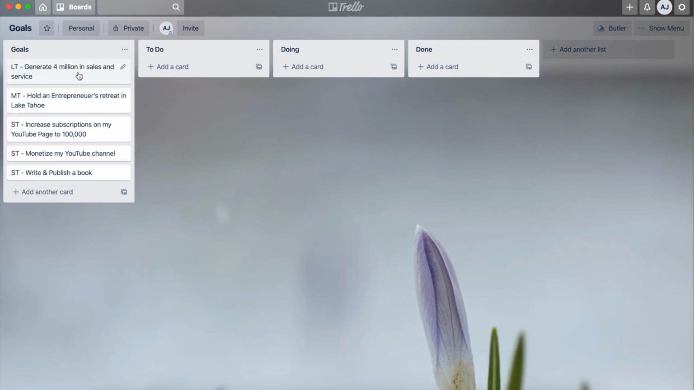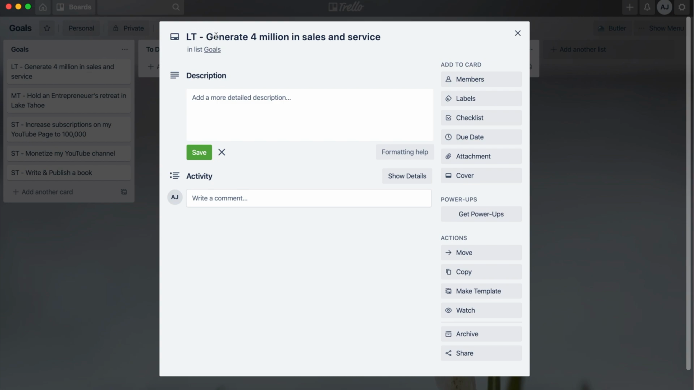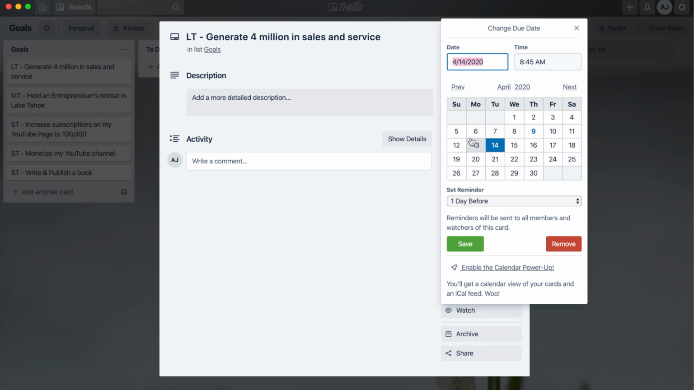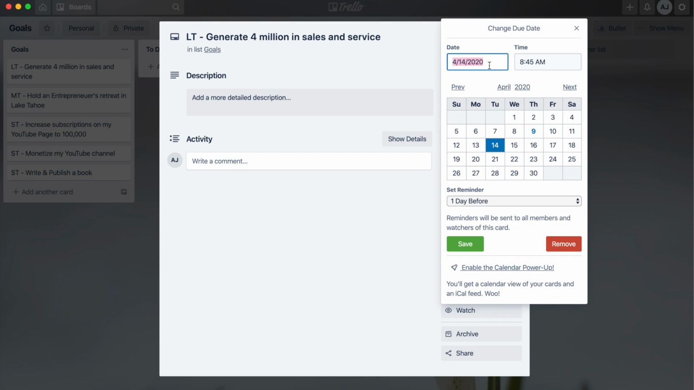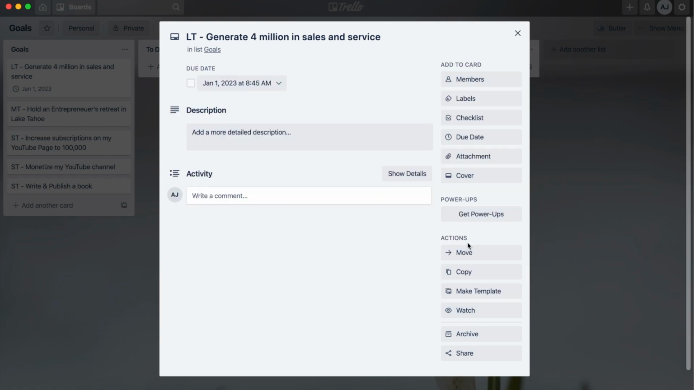So we got to make sure that it's SMART. So it's specific. I want to generate $4 million. It's realistic. It's accomplishable in sales, but I want to do that long term. I click on, let me show you that. So over here on the right hand side, you can add a due date. So I'm going to put my due date by 2023. So let's do January 1 of 2023. And I'll just leave the 8 a.m. there. So save. And then if I want to add details, I can add additional details here.